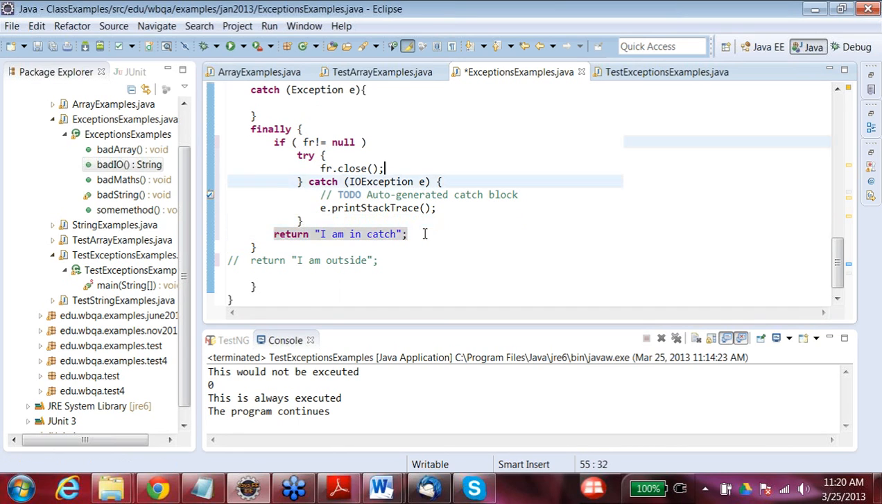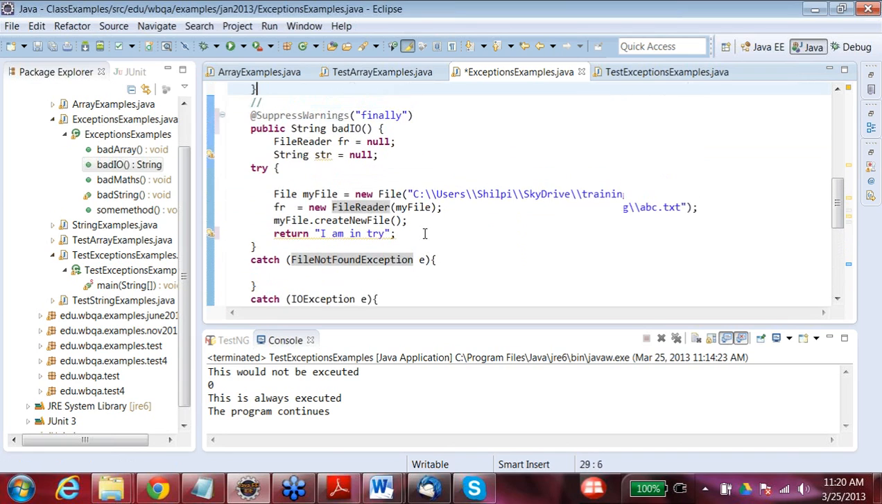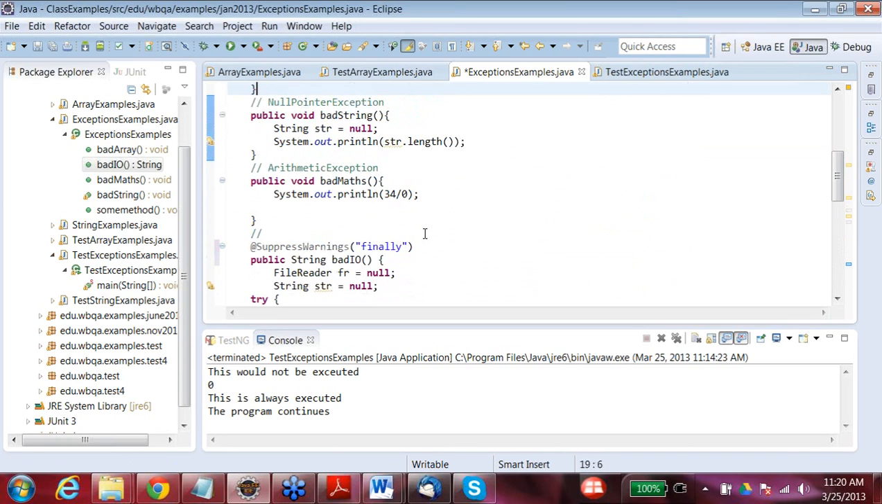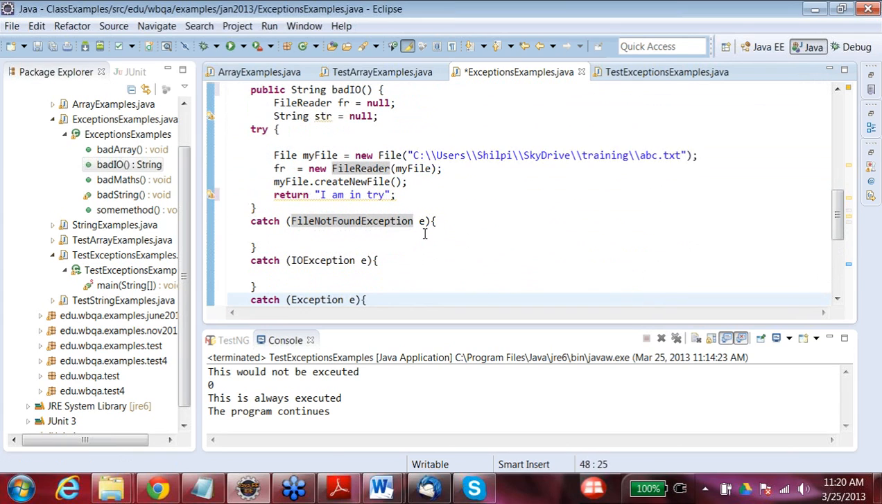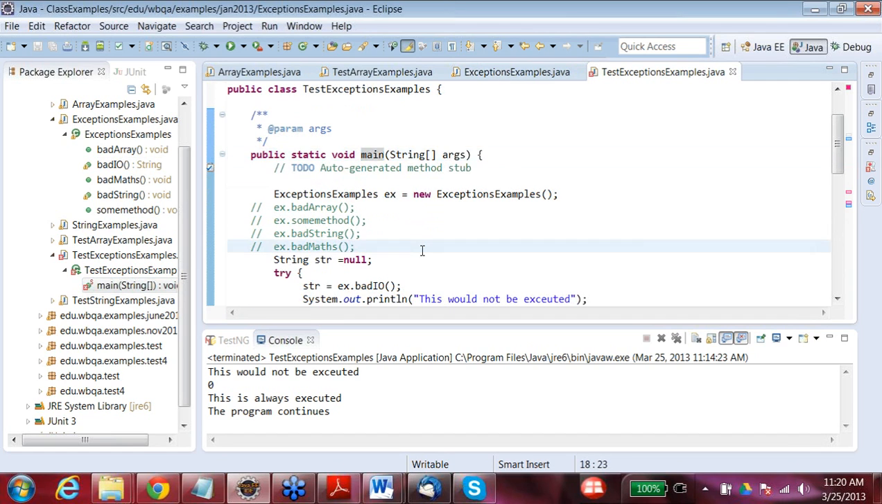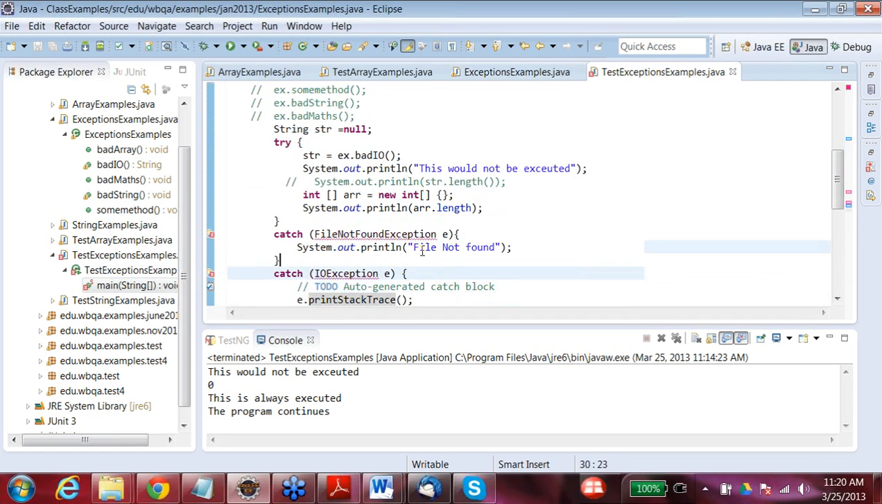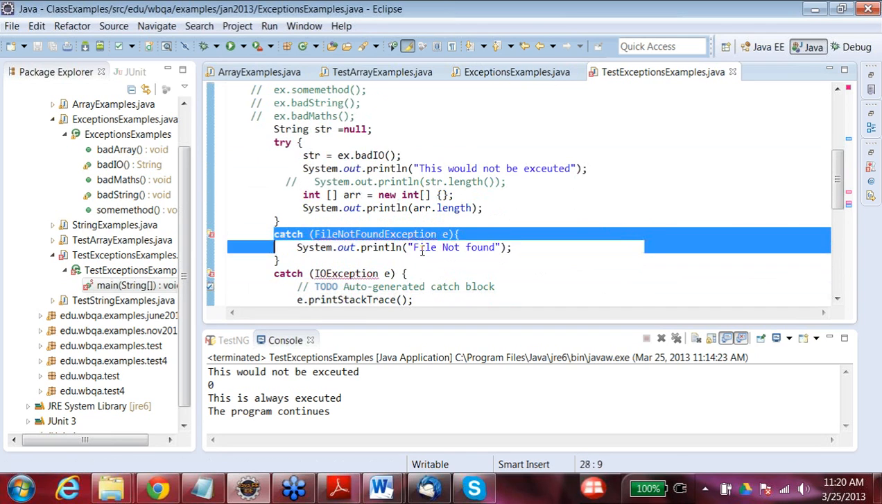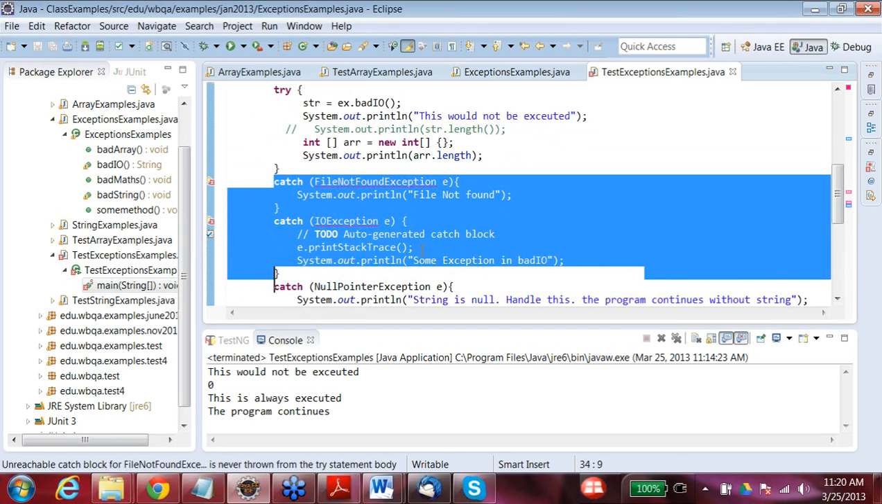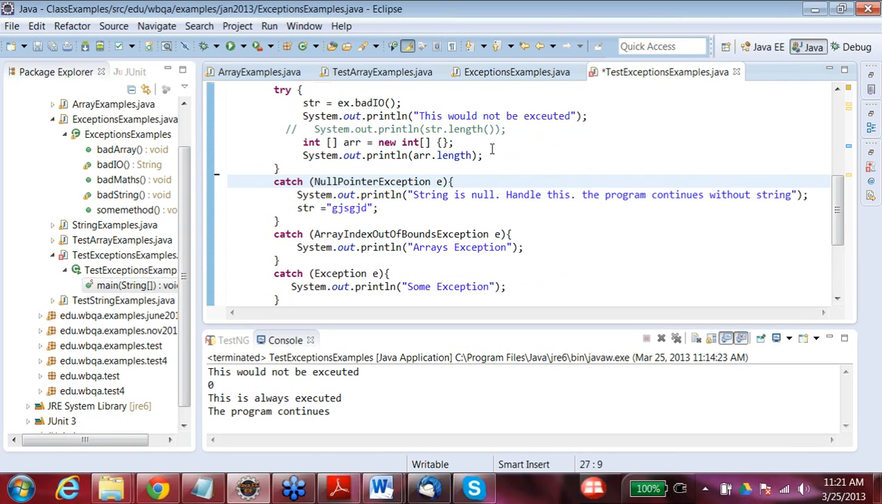Okay, so let's try to run this. Let's see which return is executed, either this return or the other one. We don't have to actually handle this because this has been handled already, and you can sys out str.